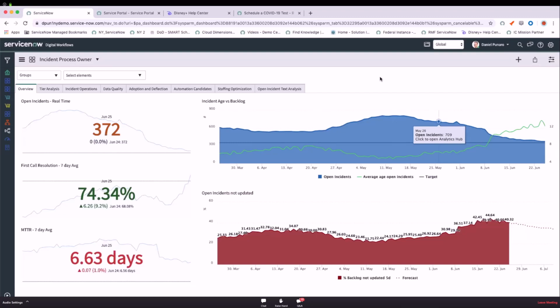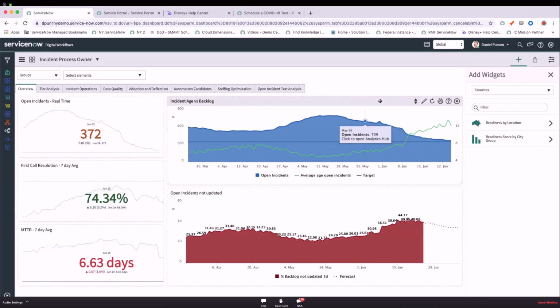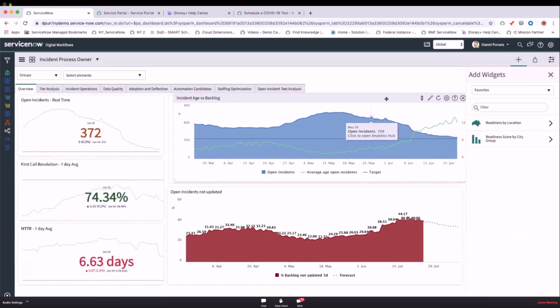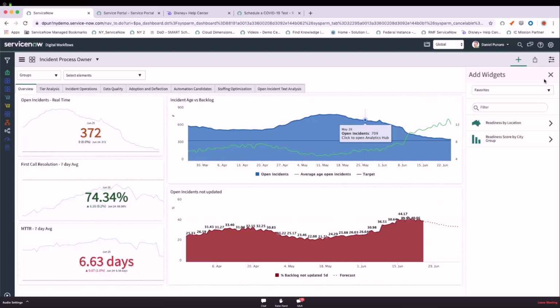You can put what's relevant to your organization. And I'll show you, you could just add widgets. So you can drag these around if you want to rearrange them. You can add new reports.